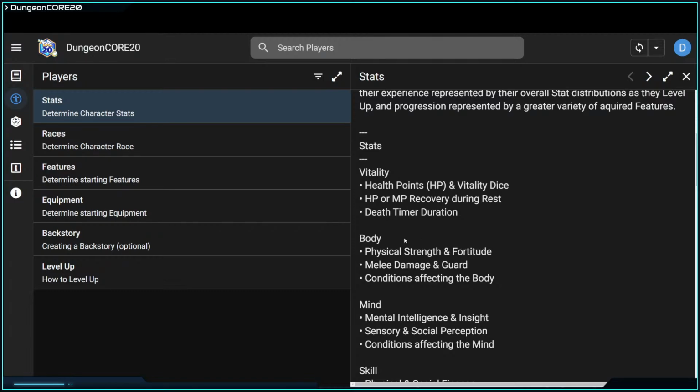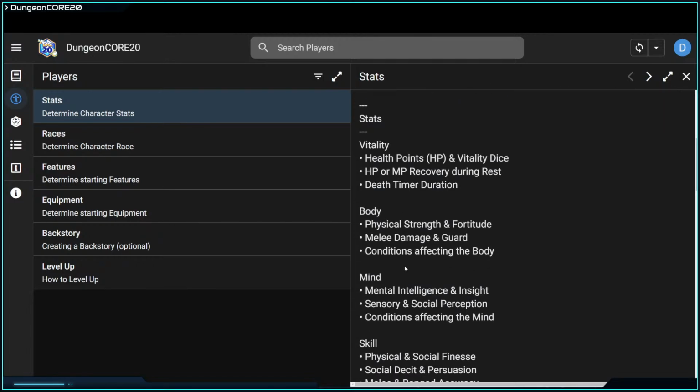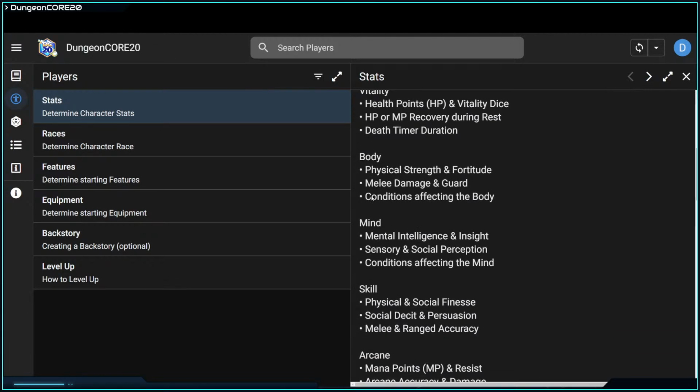So body is used for physical strength and fortitude. Really, body represents physical prowess is what we're going for. It's going to be melee damage and guard, okay? Conditions affecting the body. All right, so hopefully, again, body represents those aspects. Mind is going to be the parallel to body, where body is physical, mind is more focused on mental. So we have mental intelligence and insight, sensory and social perception, and conditions that affect mind.